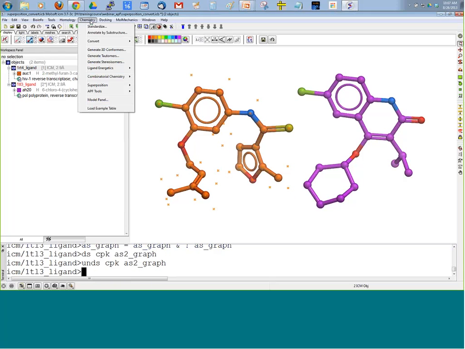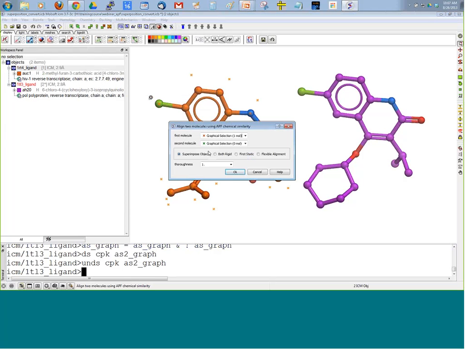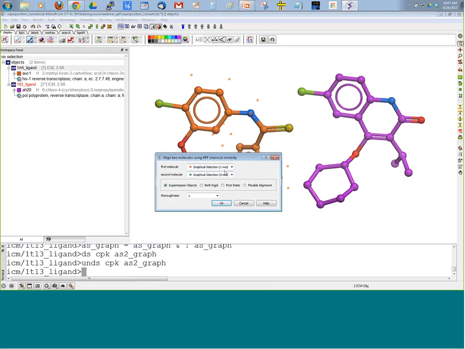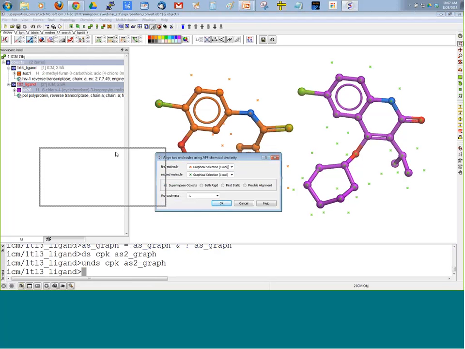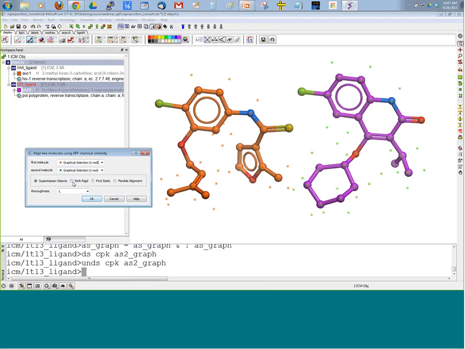and the other selection is a standard graphical selection. So we just double click on the ligand here, and we can choose to superimpose both objects, allow both to be fully rigid, or allow one of them to be static, or we can use flexible alignment.